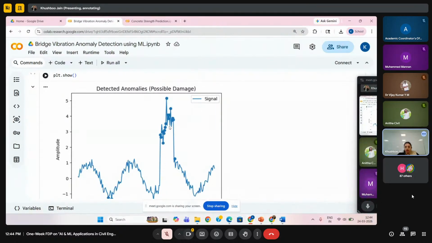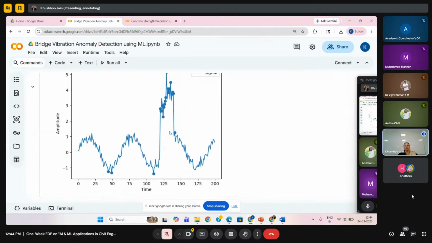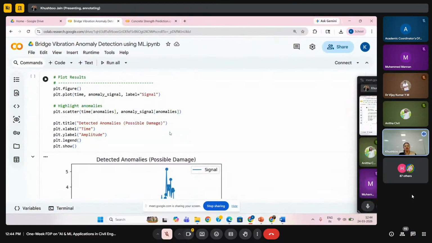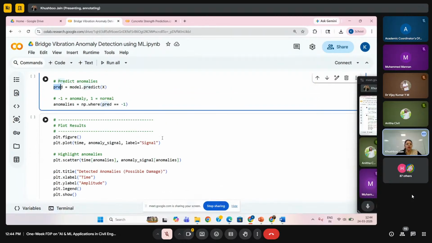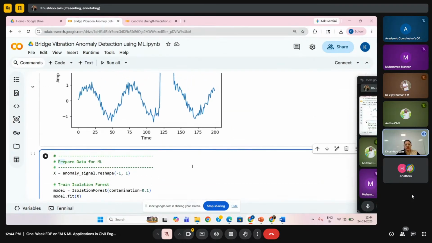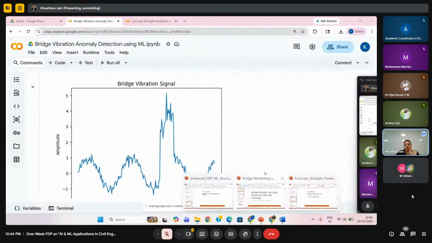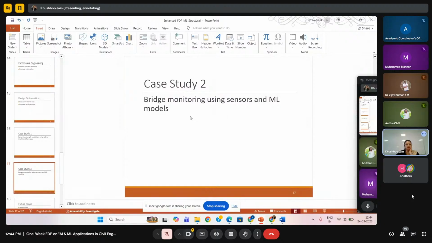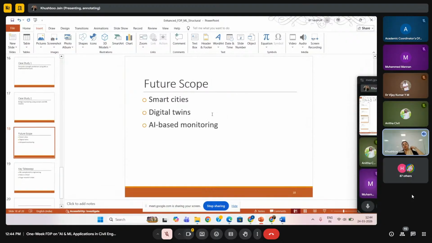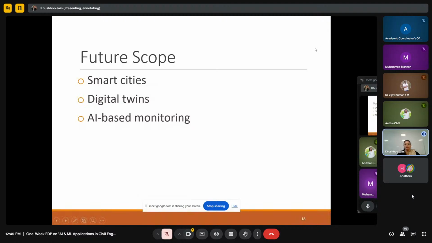So this was just a very small example for you to understand how we can use machine learning for prediction. This was the second example that I had brought today. So let us move on with our original slides.